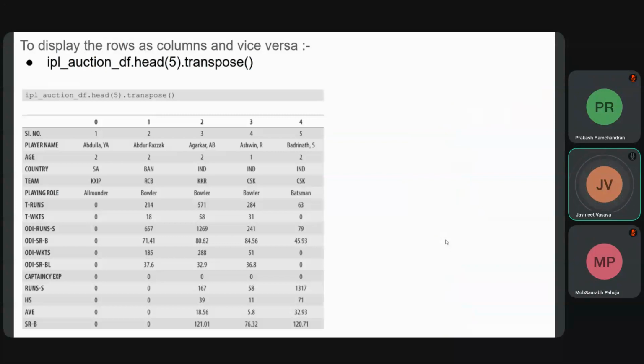Then if we want to change the rows to columns and columns to rows, we have used it on the head method that we have used. So now the rows are columns and columns are rows, and just in case certain data sets need certain uses of it, then we can use that with the transpose method.